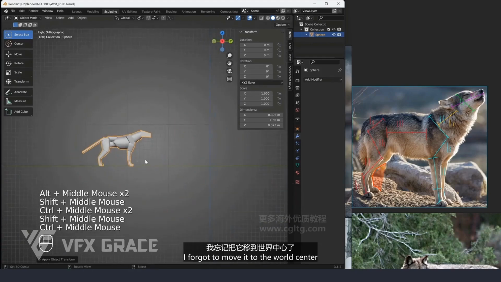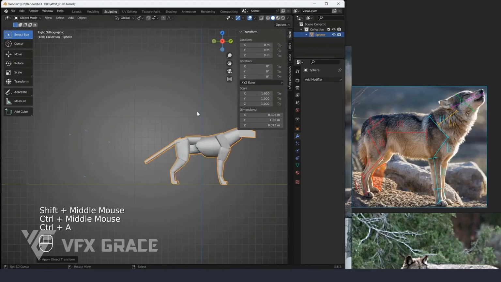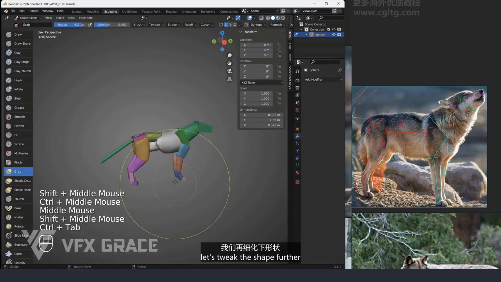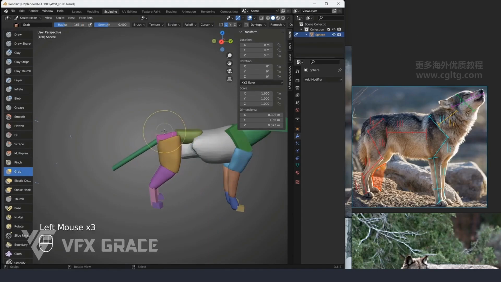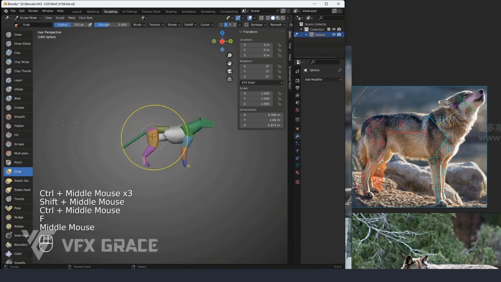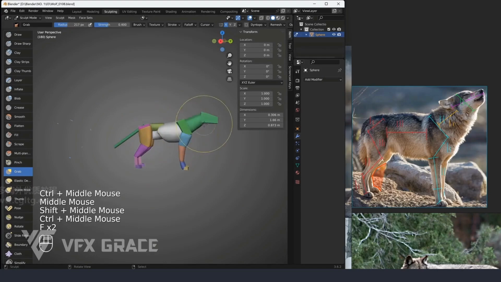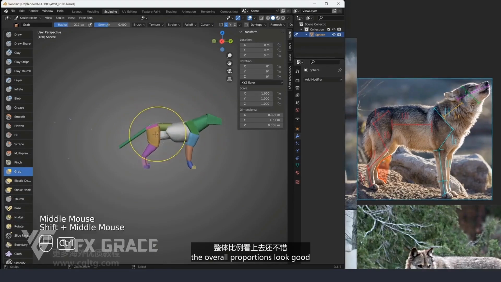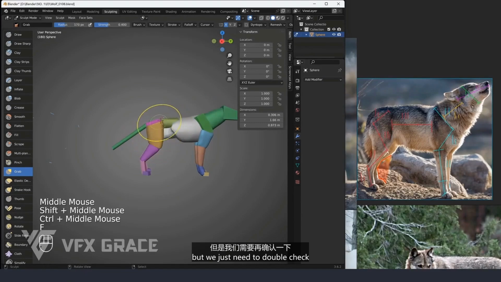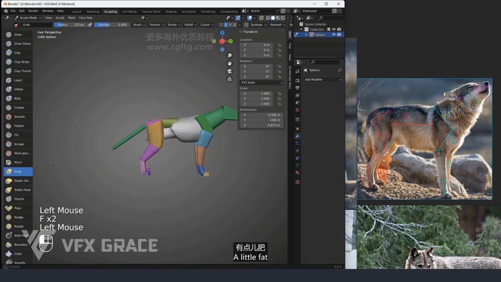Oops, I forgot to move it to the world center. Apply location again. Okay, let's tweak the shape further. From the current result, the overall proportions look good, but we just need to double check. It looks like the hind legs need a bit more adjustment, a little fat.